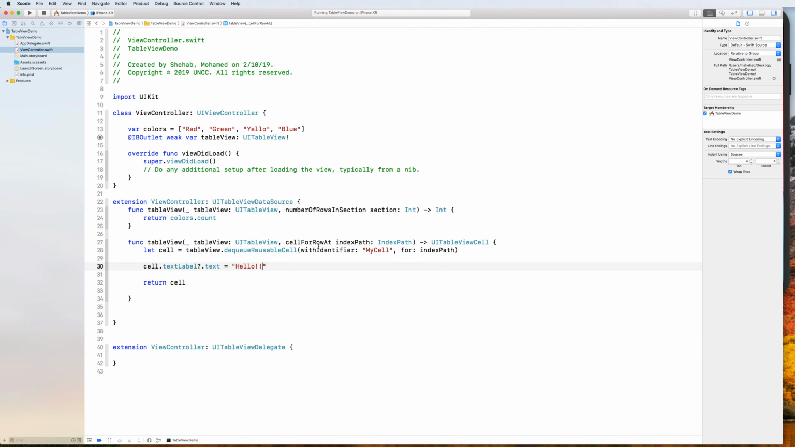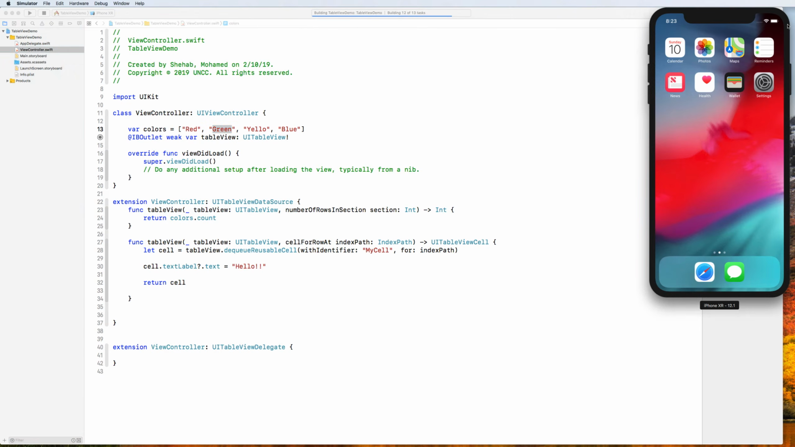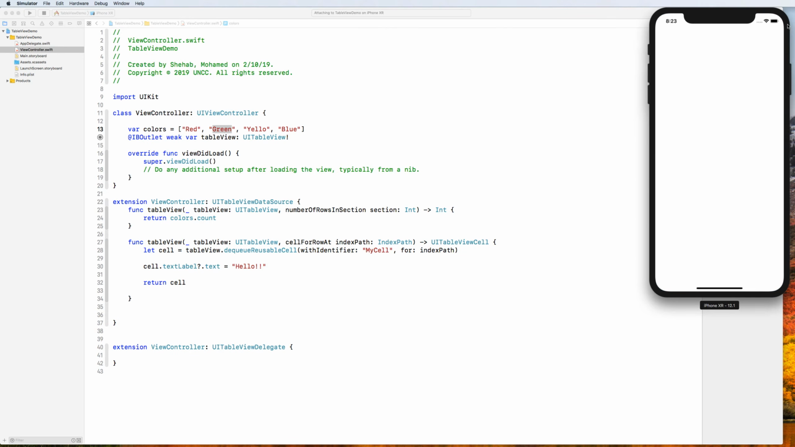Okay, so basically now all we're going to do is draw four rows, and each row is just going to say hello. It's not going to show the colors. We'll see the colors in a little bit. Okay, run this to see if everything is wired correctly. Now when you run it, it's going to show a table view that has four rows, and it's all saying hello.